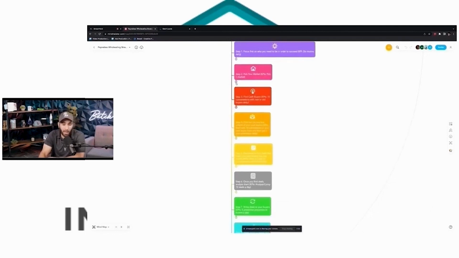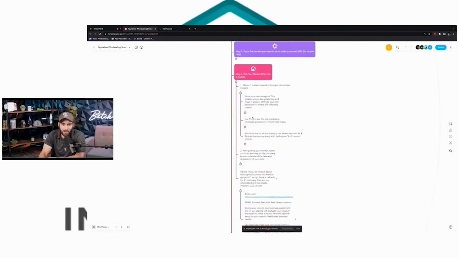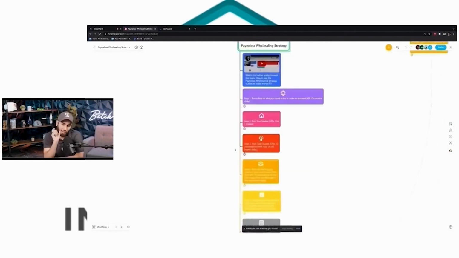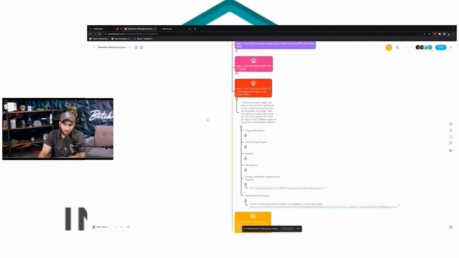Most of you should work your backyards if you live in an area that meets this specific criteria of population greater than 10K, or if you're within 90 miles of a major metro. The next step after picking your market is you have to find a cash buyer. That's the most important thing you need to do in order to do this strategy effectively.